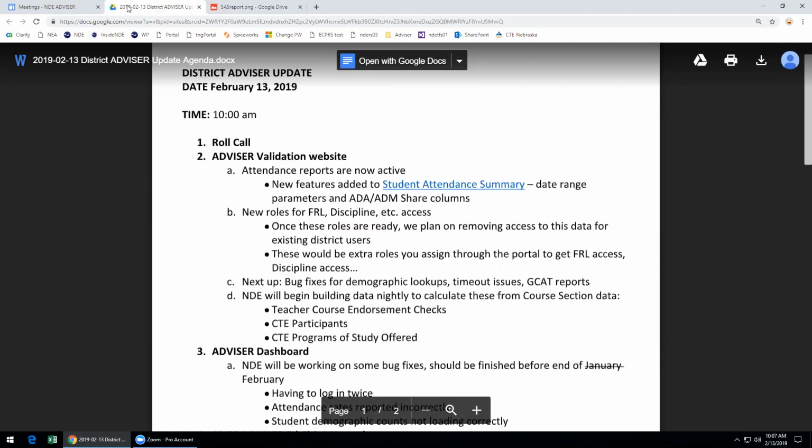Next up in Advisor validation features, we are beginning to design new roles so that, just like under NSSRS validation, different roles had access to different pieces of data. Right now, you have access to everything on the Advisor validation site. Here is our plan I was thinking for adding these new roles. Basically, we will create a new role called something like FRL access, and another role called discipline data access.